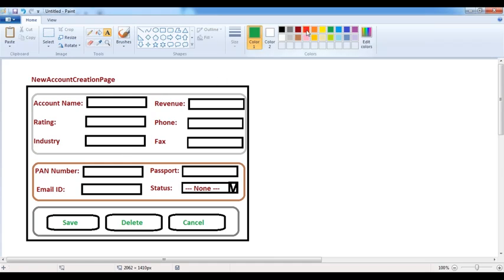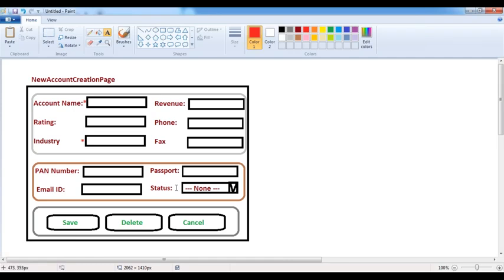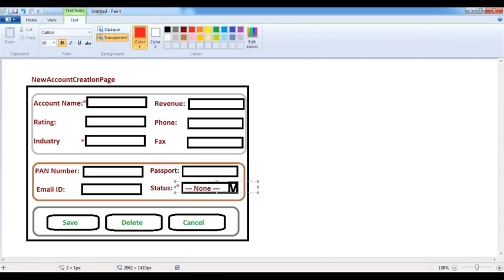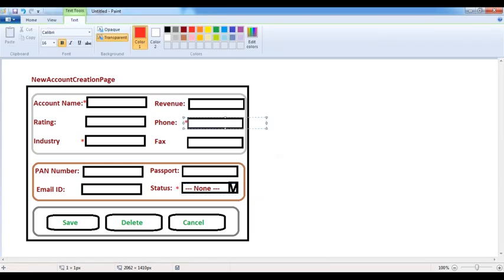After entering the data inside these fields, I would like to make some of the fields mandatory. Now I'm making the name field a mandatory field. The rating field is also a mandatory field for me, and then status is also a mandatory field for me. And along with that, I want to make the contact number field also a mandatory field.